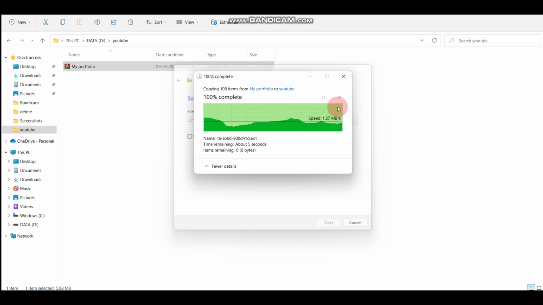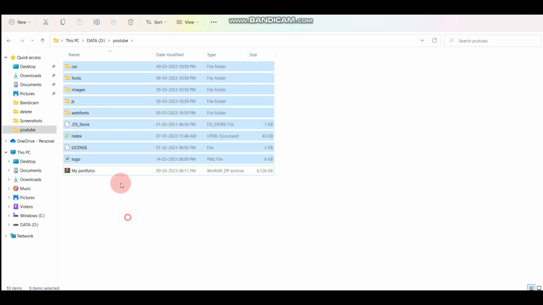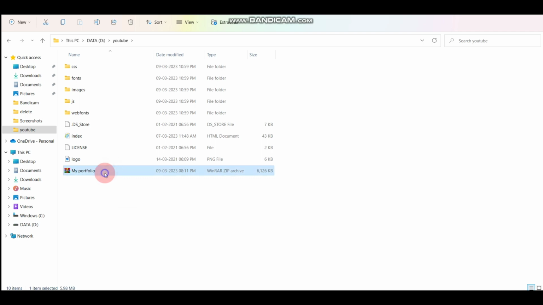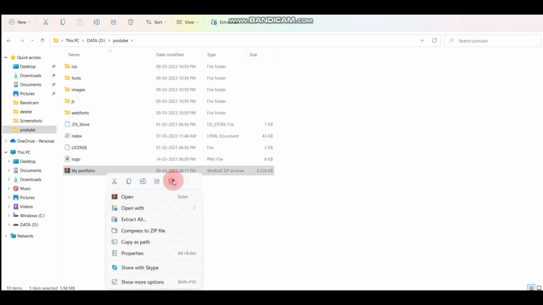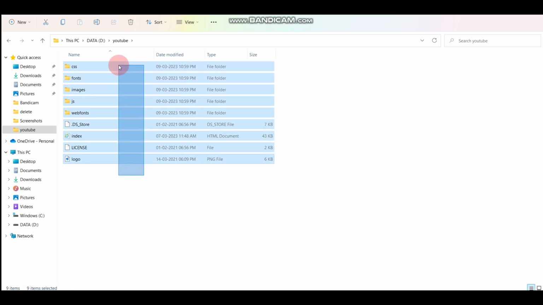Yep, we are done. Now you can see once you extract it, it will show these many files. Now we can delete this one, my portfolio. This is not required anymore, so simply we can delete this. Now we need to use these files, and we are done.